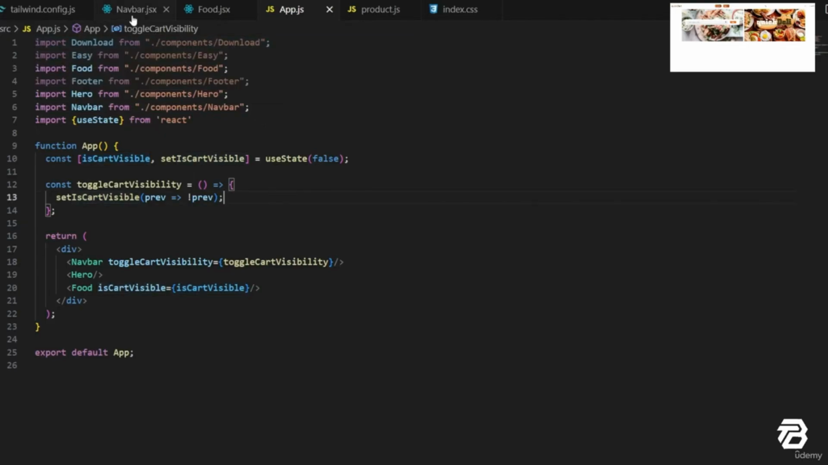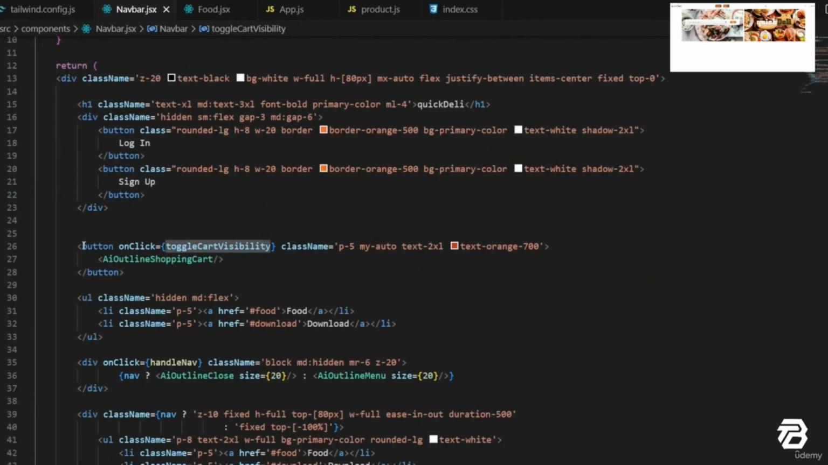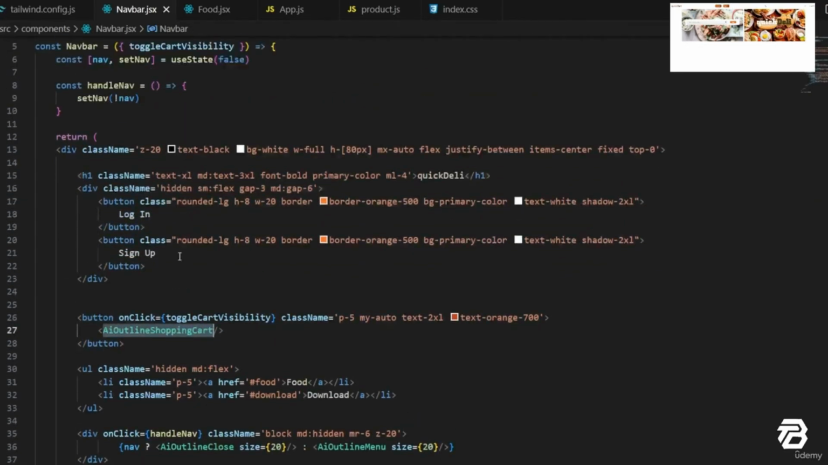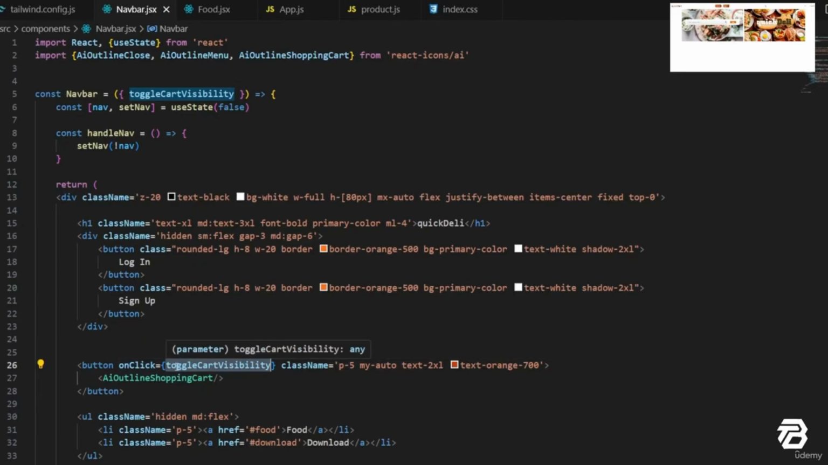Now let's go to the navbar.jsx. And in navbar.jsx, you can see that we need to put this there as input parameter the toggleCartVisibility. Then if I click it again, I can go there in the button of our outline shopping cart, and there the onClick function will toggle this cart visibility. That means whenever I click this shopping cart, it will change the value of toggleCartVisibility to true or false, and that means it will open our cart.